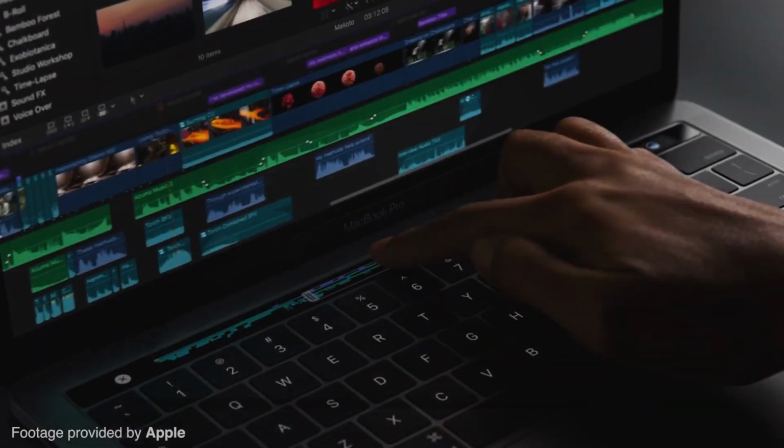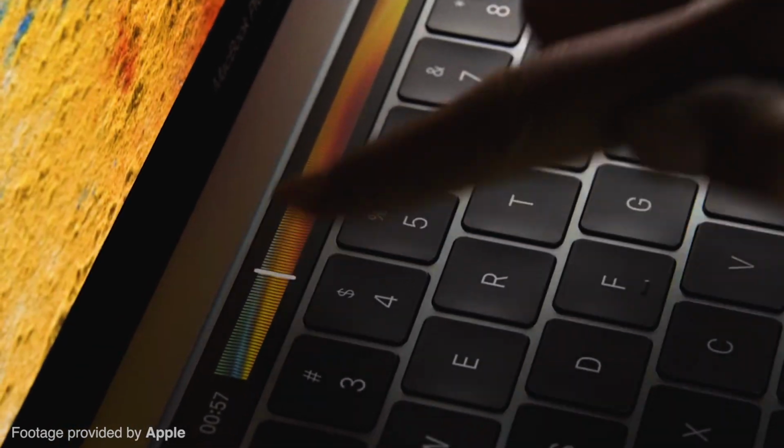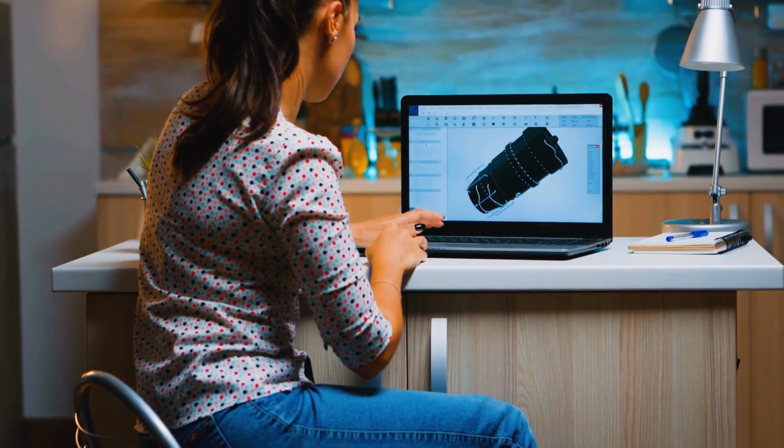To sum it all up, the 2018 Apple MacBook Pro with Touch Bar is a reliable laptop for engineering students as well as business users and professionals. It fits the bill for creative professionals and power users who demand powerful and lightweight laptops.